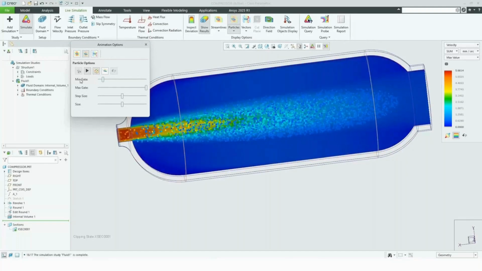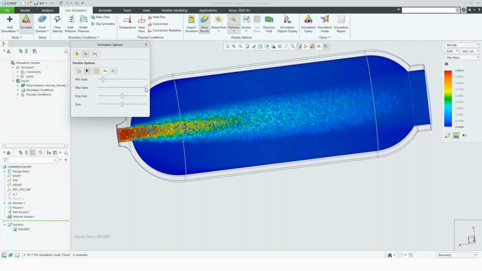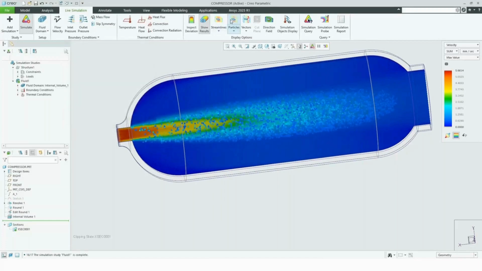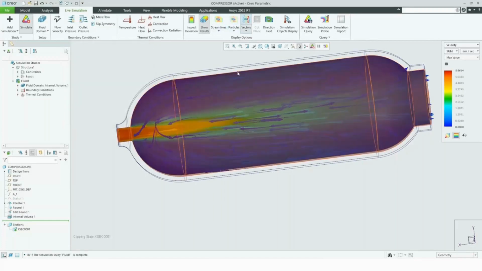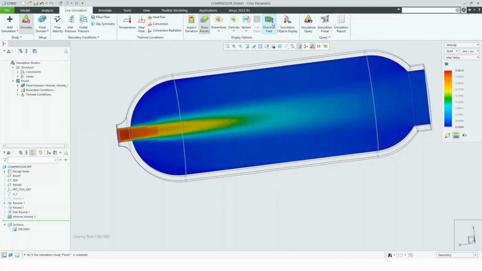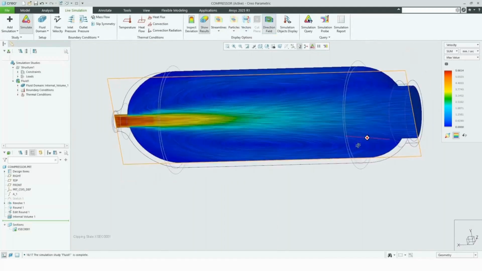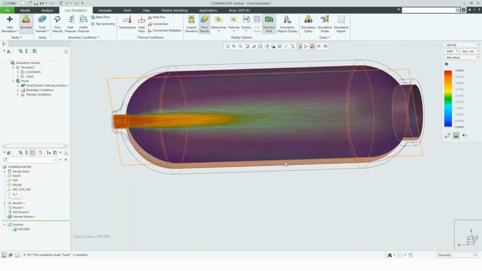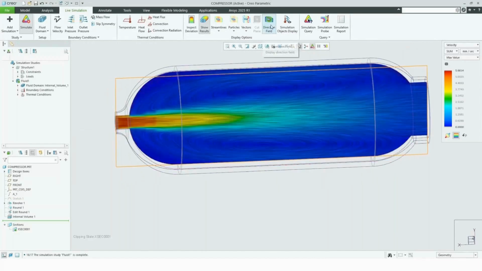We can do that by increasing this minimum value. If we wanted to look somewhere in the middle, we could also filter out some of the really fast moving particles as required. We can also create a vector plot. And finally, if we want to look at this kind of swirling nature of the flow, we can activate the direction field option here.